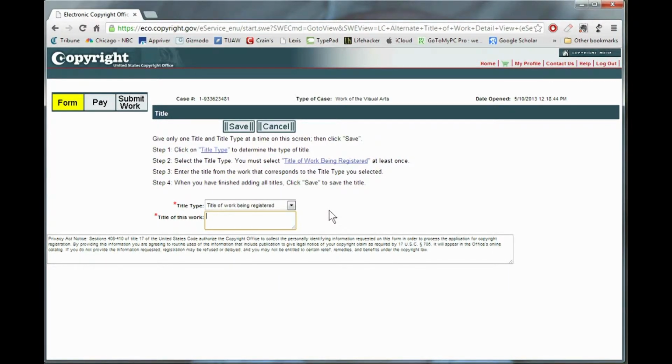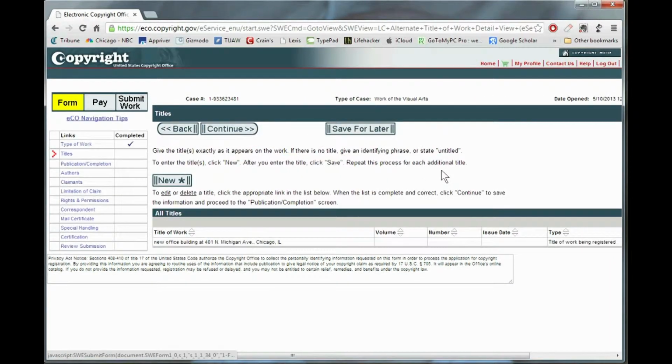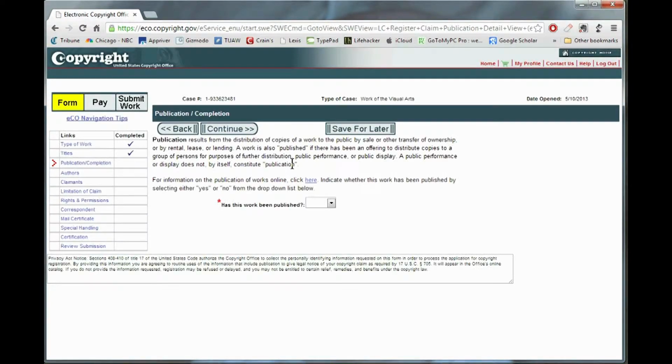So in our case, we're going to have a hypothetical project. We're going to call it New Office Building at 401 North Michigan Avenue, Chicago, Illinois. It can be a descriptive title. It can be whatever you've got on your first sheet of drawings, but it should be something that obviously relates to the project, maybe what's in the title block, whatever it is. So now we're going to save that, and here's a chance to review it, and we'll hit continue.